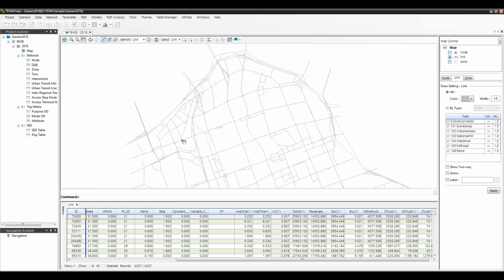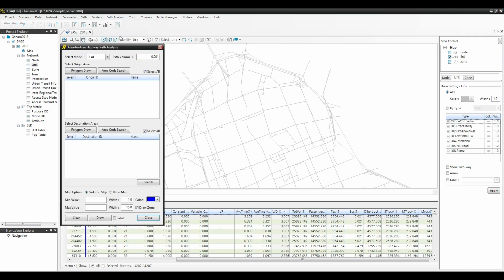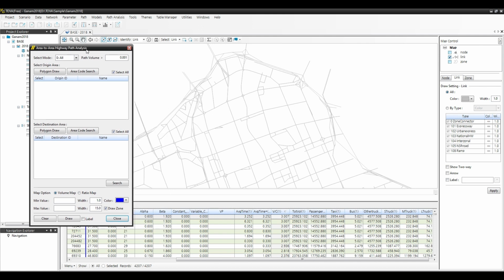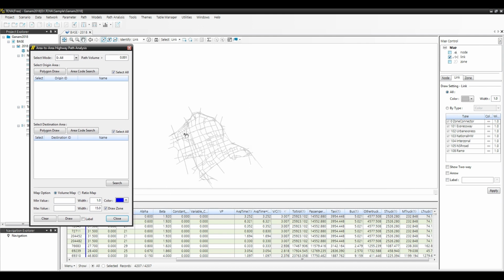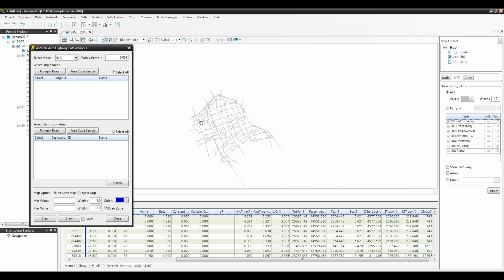Next, I will explain area-to-area path analysis. This analysis is an extension of the zone-to-zone path analysis, focusing on analyzing the routes when moving from one specific area to another specific area.